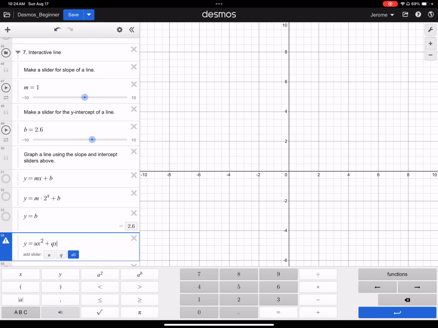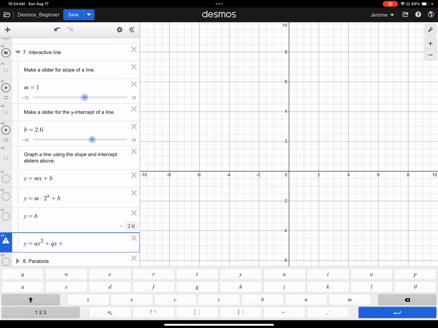And then I need a constant term here. So I'll do a plus, and let's see what I haven't used. A p. That's good. And now notice what appears right down below. It cannot graph this because u is not defined, q is not defined, and neither is p. It needs those things to be defined in order to graph this.